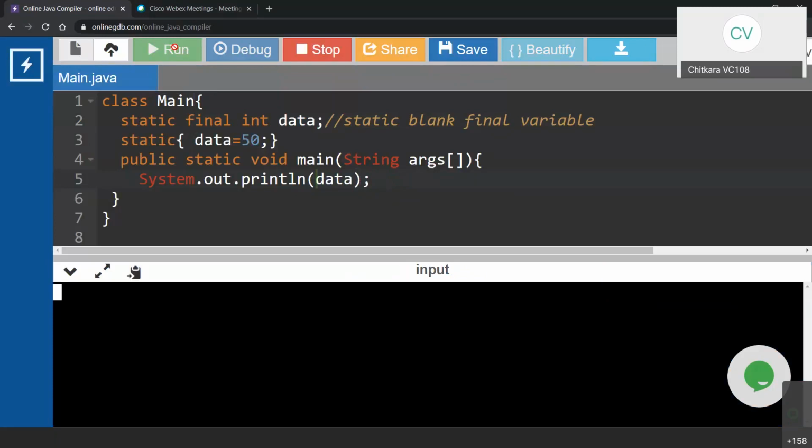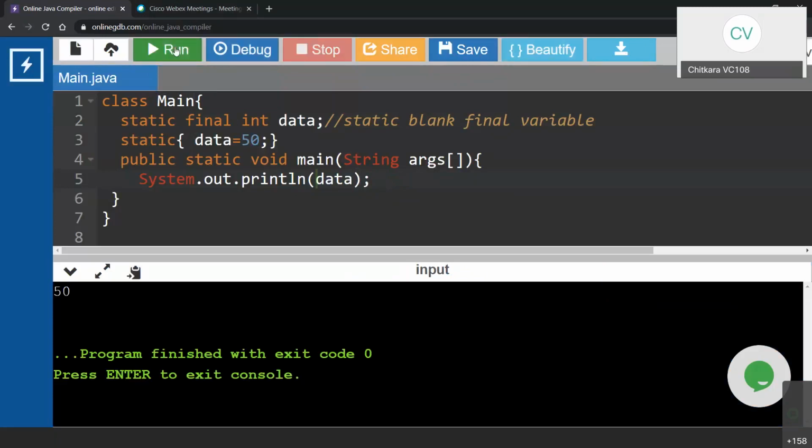Why does it still work? Because everything is in the same class. Are you with me? Are you getting it? Now if I remove the static block, and I have only the initialization block, will it work? Yes, no. Think for a minute. I don't have a static block. I only have an initialization block in which I am saying data is equal to 50.